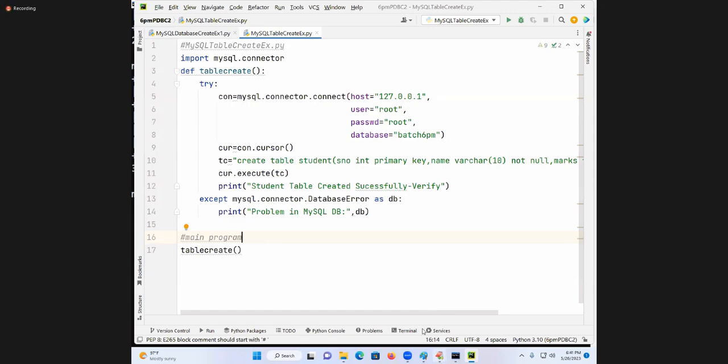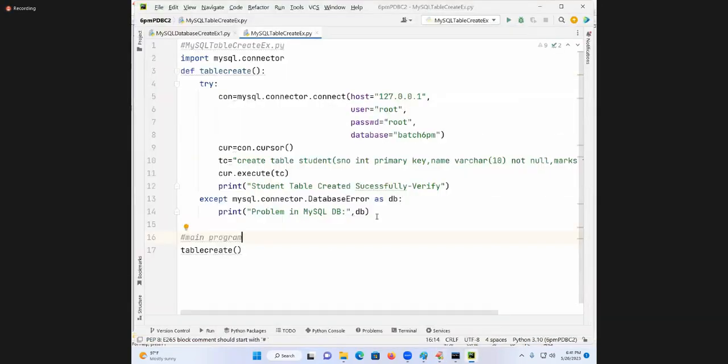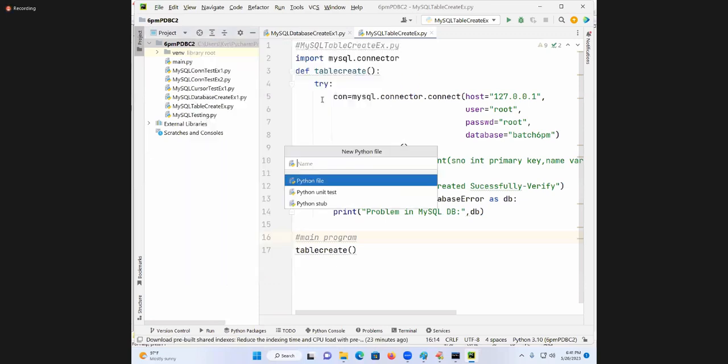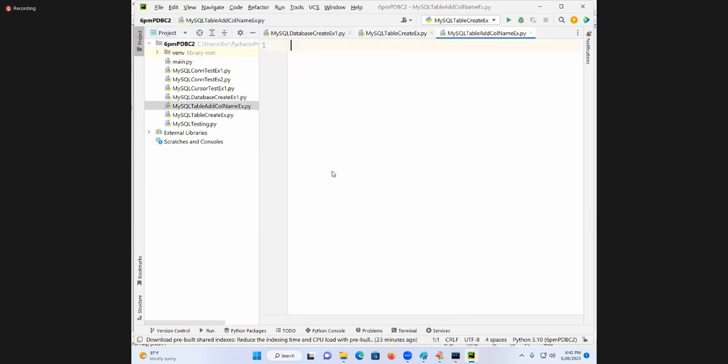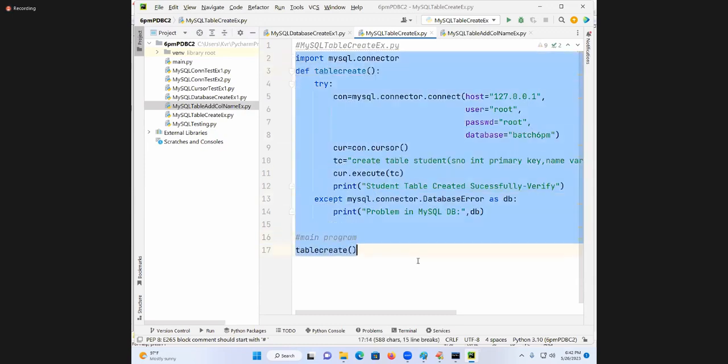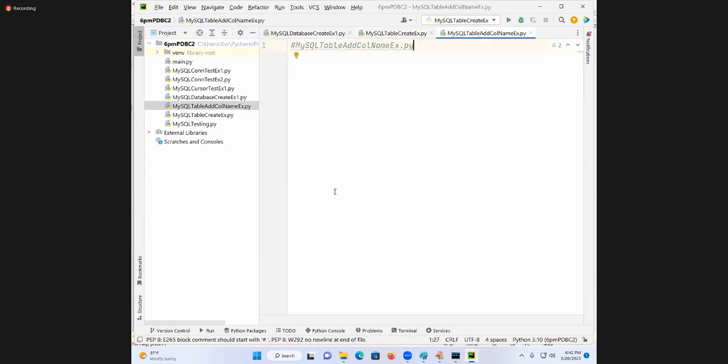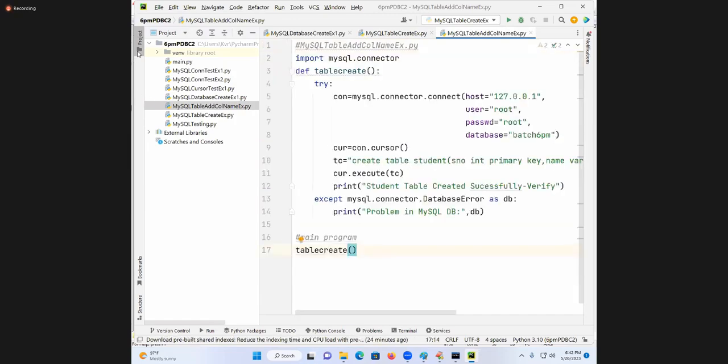So go to that place. I'll add the same program. Try to add this. So I'm going to say Python here, MySQL. What is this now? Table, add column name, example.py. So coming to this area, you try to get the previous one. I'll carry it as it is. I'll add it here and I'll do the changes. See the change? What change is supposed to be done?